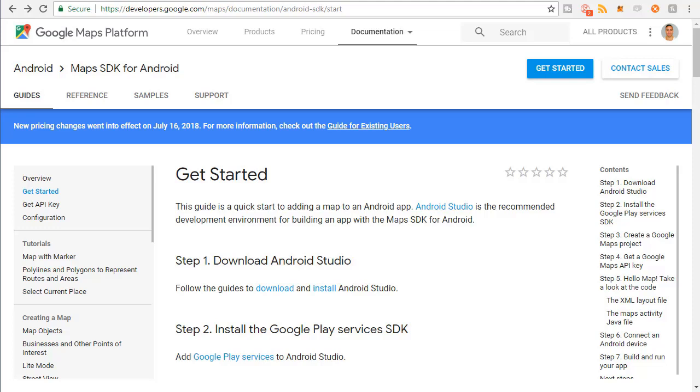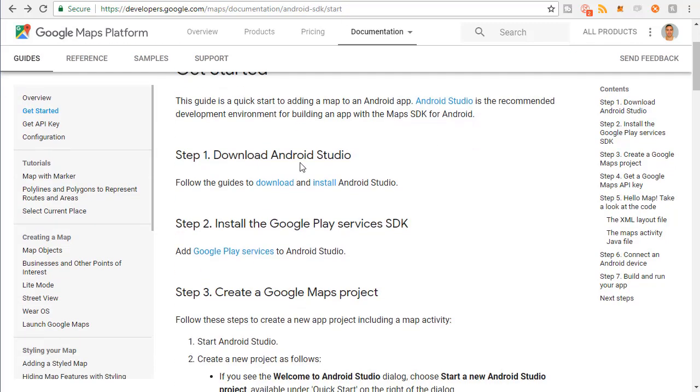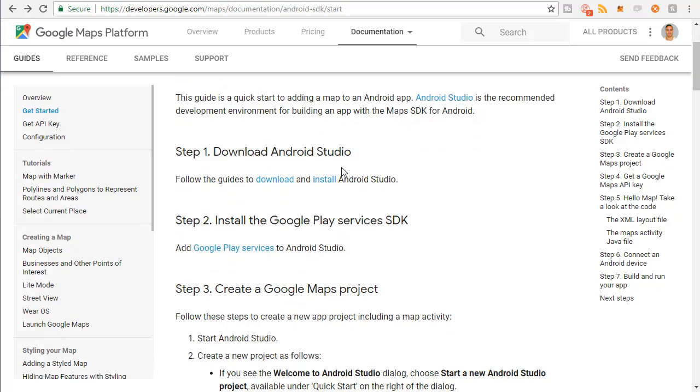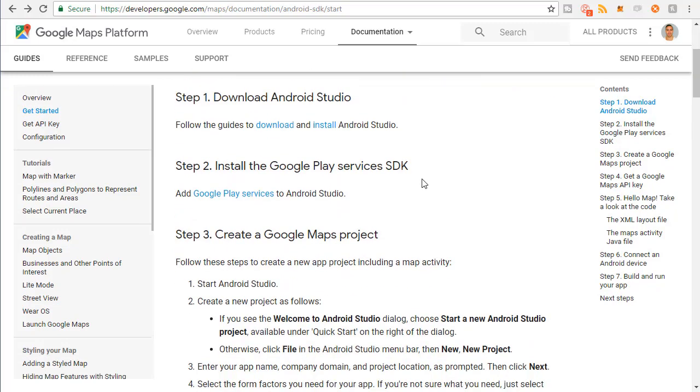So here I am in the docs. You can see I'm at Maps, Documentation, Android SDK, and Start. So I'm just going to follow the instructions. If I scroll down, it tells you to download Android Studio. Obviously, we've already done that. Next is installing the Google Play Services SDK.